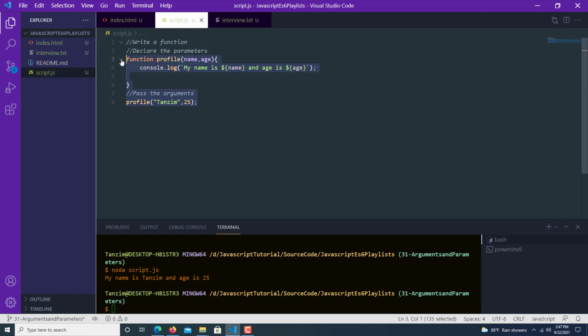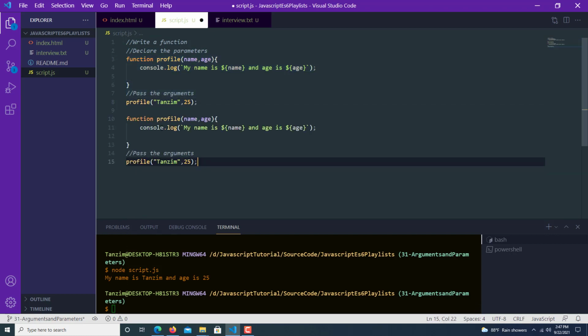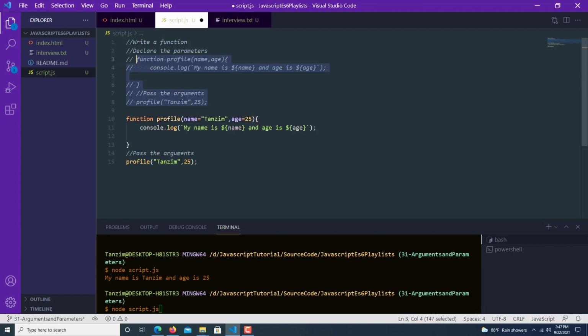Just one last thing, you can also write it this way. You can directly pass the arguments in the parentheses of a function. And now if you run node script.js, okay, we need to comment this out, otherwise it will give me an error. And we need to take all these out because now I've already passed the arguments inside these parentheses. So I don't need to pass the arguments while invoking the function.